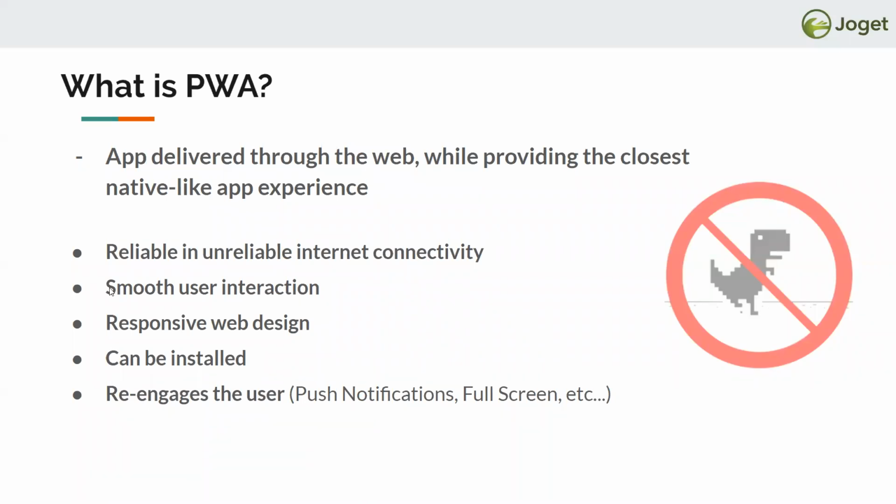So when the internet connectivity is unfavorable, you can still expect a PWA app to be smooth, its transitions to be smooth, and its scrolling to be seamless. And the third criteria we can expect out of a PWA app is a responsive web design. So a PWA app is expected to perform well, to fit well to a PC device, a mobile device, a tablet device, and so forth.